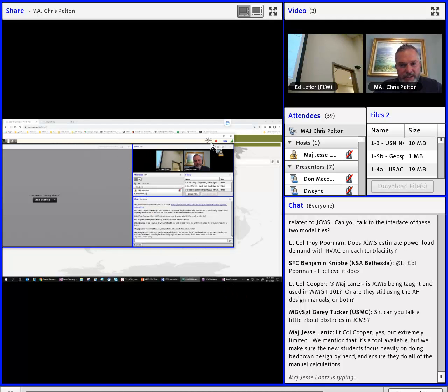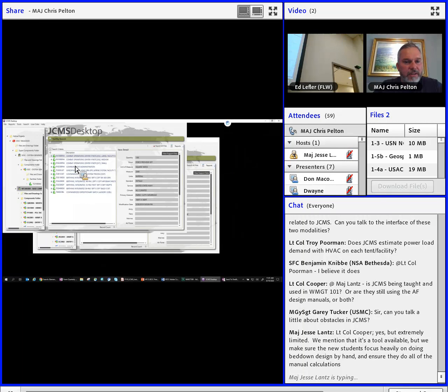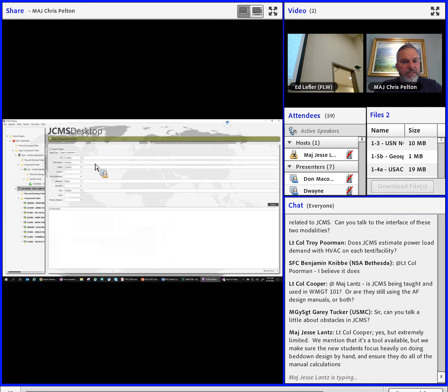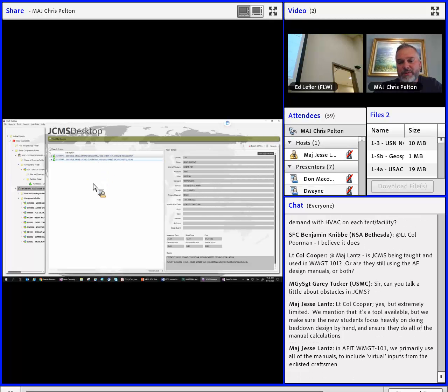Let's see if we can search JCMS. It would be considered a facility description. It's probably going to bring up a different obstacle. Yeah, so we have your typical concertina wire as our obstacles right now. But we are working to integrate obstacles in there. I'd be remiss if I tried to give you a timeline of when that's going to happen, but I know we are actively working towards putting some obstacles in there.